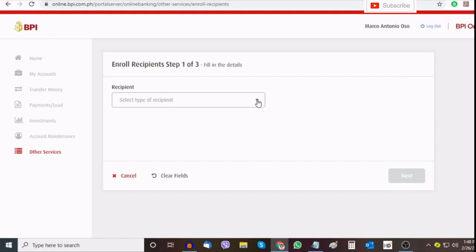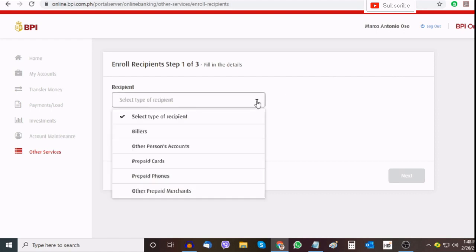Once you've clicked that, you will see a drop-down menu with different options: billers, other person's accounts, prepaid cards, prepaid phones, and other prepaid merchants. What you need to select is billers. This is the same procedure that I've shown in my other video about how to enroll third-party billers. So select billers and click that.